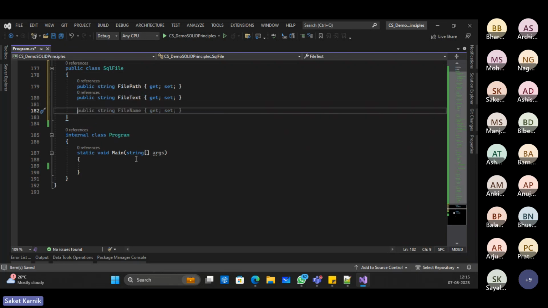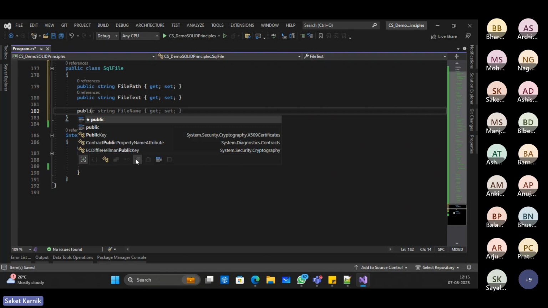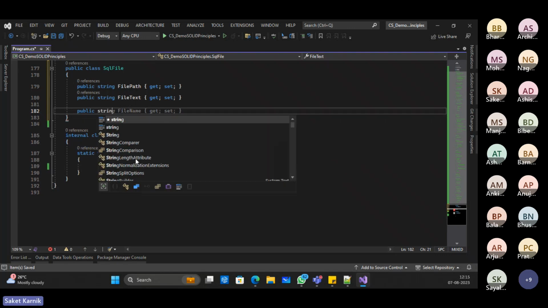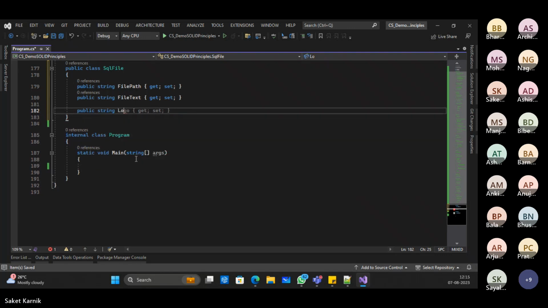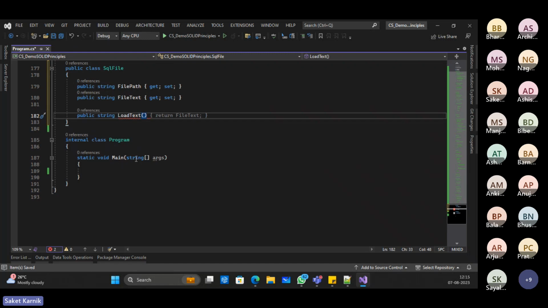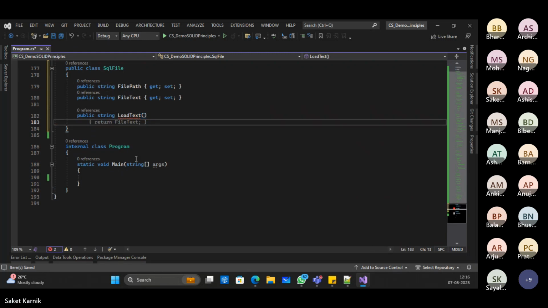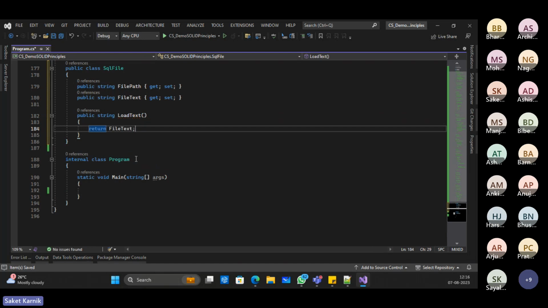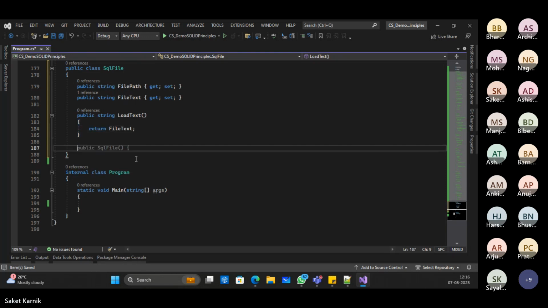So assume that we are going to do something with file handling. Not really, just a simulation. Here I have a member method that returns me a string, and the name of the method is load text. Purpose of which is basically to return the contents of the file. So for now, I can say it is returning file text.